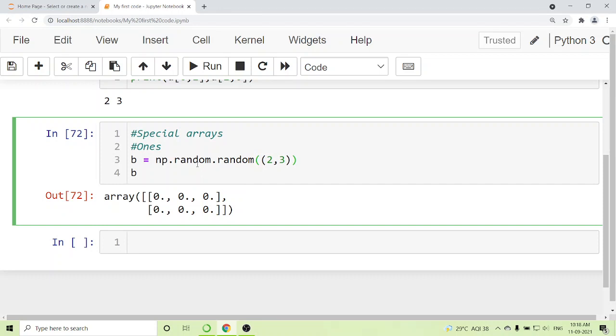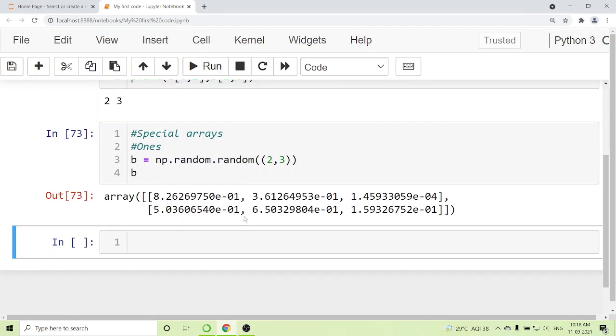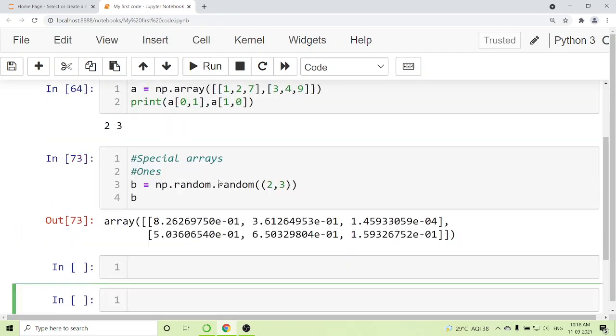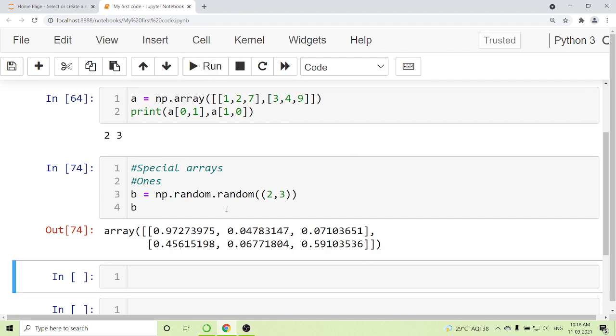So you have to write np dot random. So you have to write it 2 times. Okay. Now you can get array of random values, and suppose you will run again, then you will get some different values. Okay, so each time you will run this, you will get some different values.